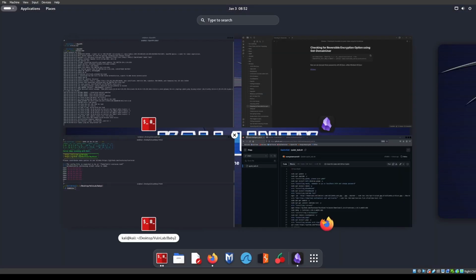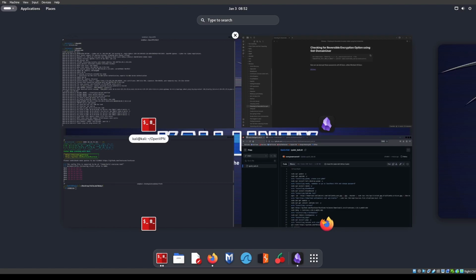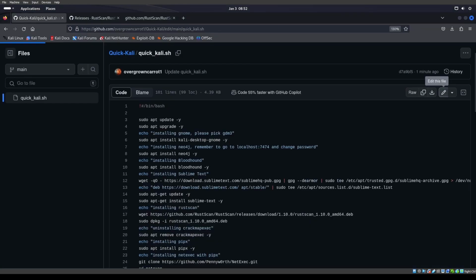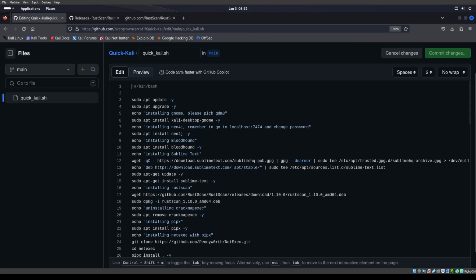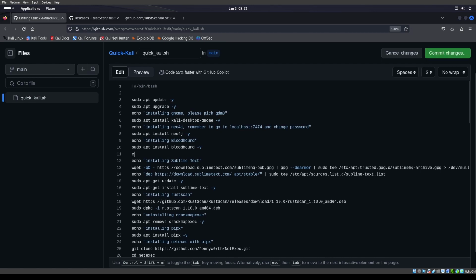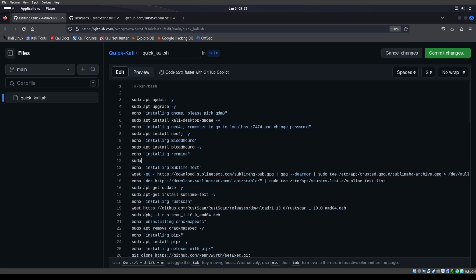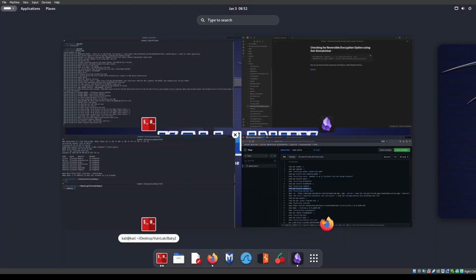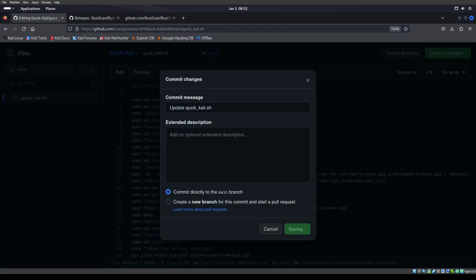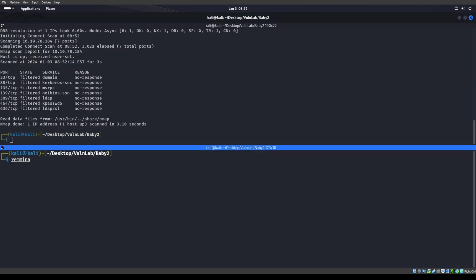I don't think I put Remmina on there either. Oh my god, I'm doing horribly. So let's go ahead and fix this again. See? As I figure out throughout the stream, I didn't install certain things. So we'll just say echo install Remmina, sudo apt install remmina -y, so you don't have to say yes. And then we'll go ahead and commit that change. There we go. That should work over here.